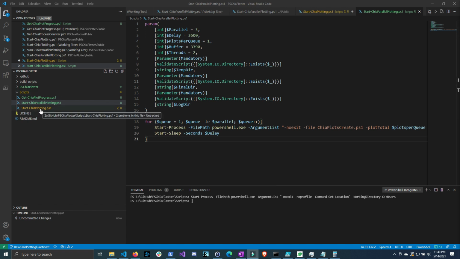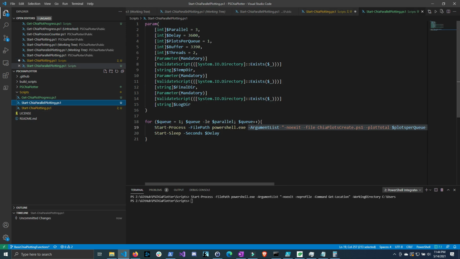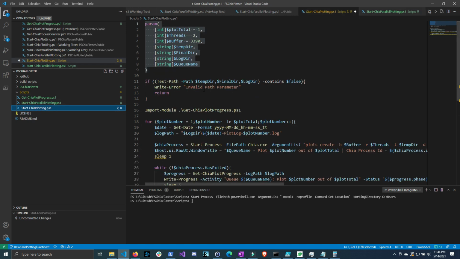Now let's go to the next script that this script calls every time it goes through the for loop, and that is Start-ChiaPlotting. Up here you can see the basic parameters that we're going to be using to create the Chia plot files themselves, and we're getting most or all of these from the previous script through the argument list. Now you can see that I'm missing the ValidateScript and the Mandatory attributes.